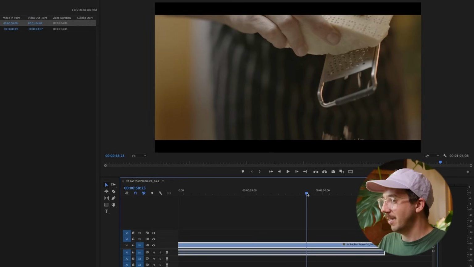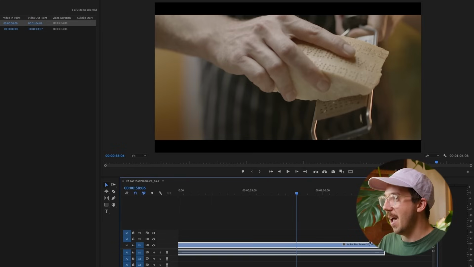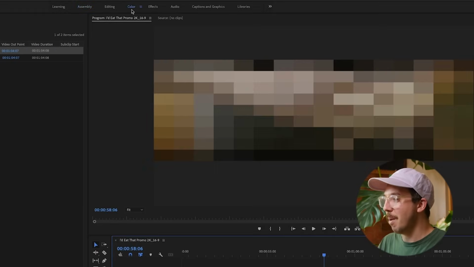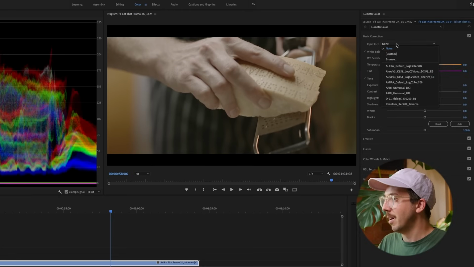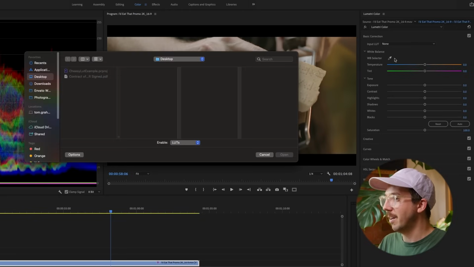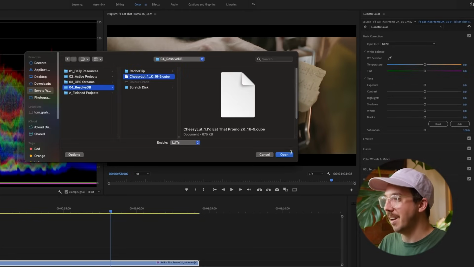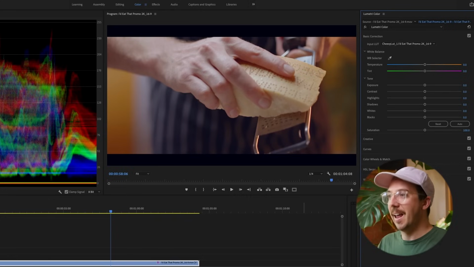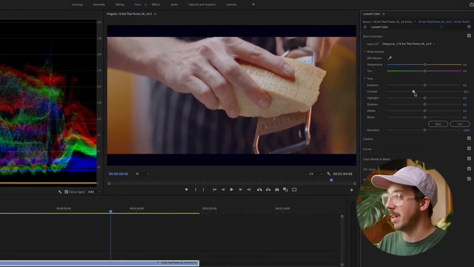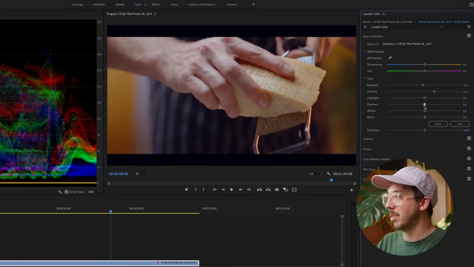This is our shot. Let's go back to a nicer frame and we can go to our color tab up here. We can go browse for input LUT. You guessed it, we can grab our cheesy LUT here that we've made and apply that. And there we go. We've just generated a LUT from DaVinci Resolve, which we're now using in Premiere Pro, as easy as that. And we have the ability to tweak it even further still with Lumetri.